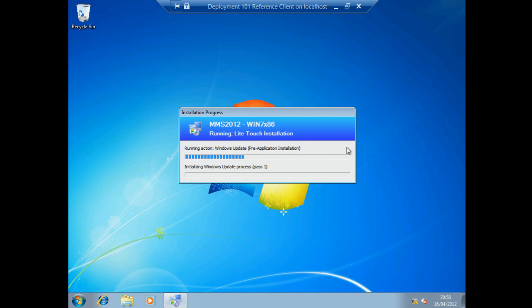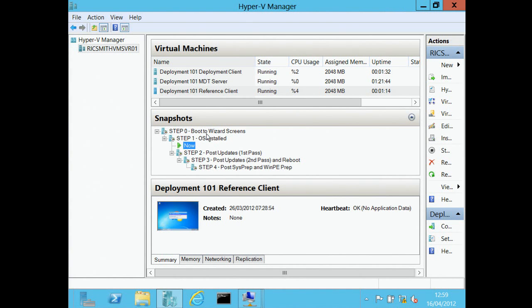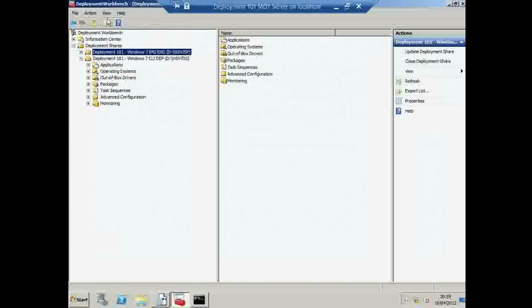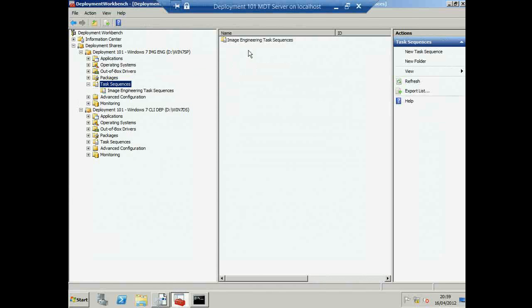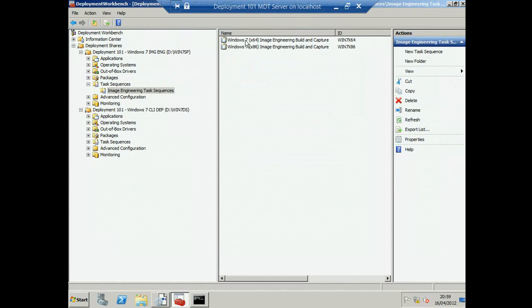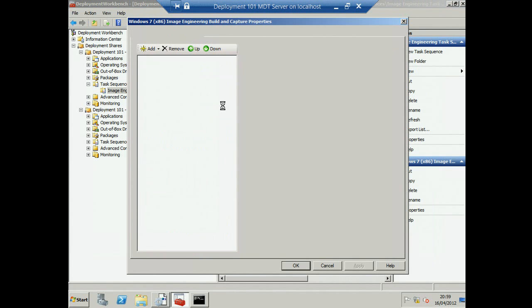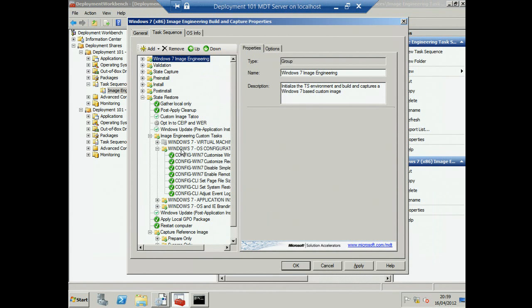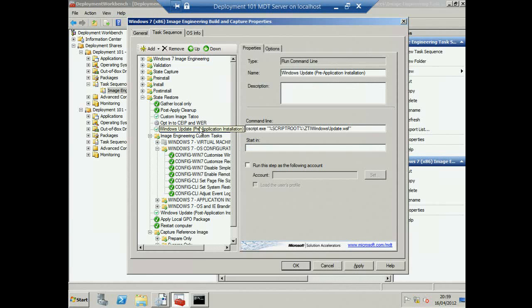So you'll see that the operating system has been installed. We have now picked up the task sequence. It's applying the post install. So if I go back to my task sequence on my server and show you where we're at, we're in the task sequence for this image. We're around about here. In fact, we are here. We're applying updates before applications are installed.